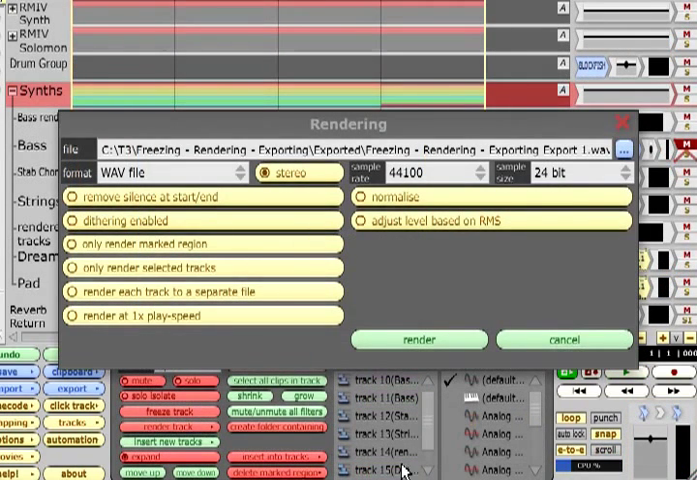You can also opt to automatically trim the start and end points of the resulting file, or render just the region between the markers. And if there are any clips or tracks selected, you can opt to render just those clips or tracks. Choosing to render each track to a separate file will render each track individually, which will allow the project to be mixed in a different application if needed.